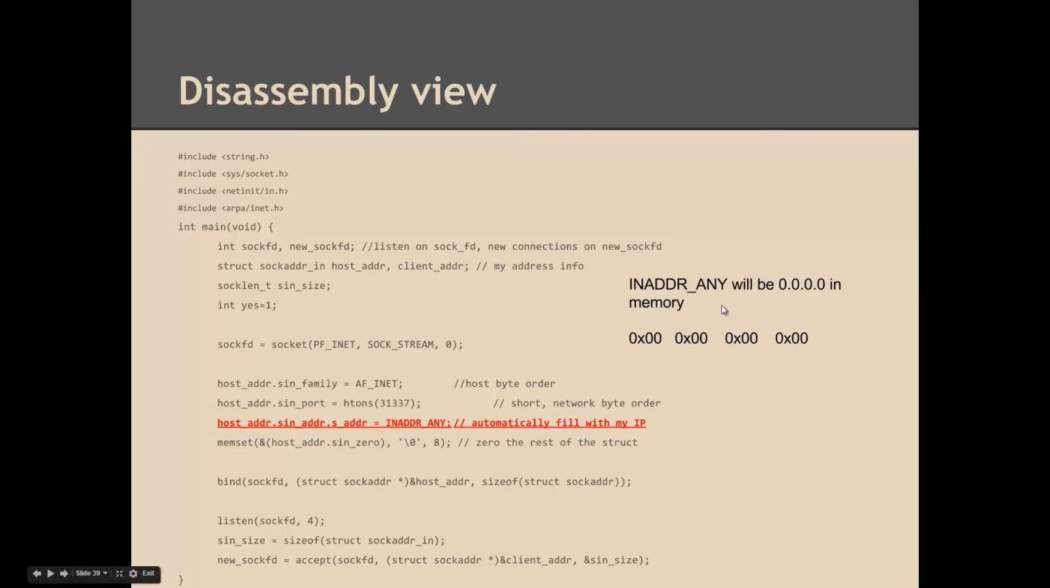So, INADDR_ANY is a macro in C that specifies it's going to bind to the address 0.0.0.0. So as long as the port matches for the incoming traffic, it's going to read the traffic and handle the traffic, regardless of whether or not it has the proper IP address for the destination. If it managed to get to the service, or rather to the host, it's going to handle it.